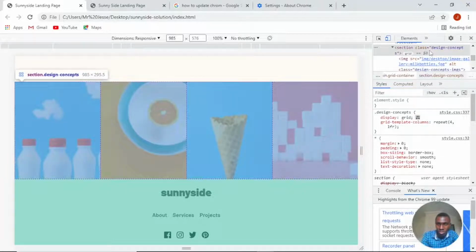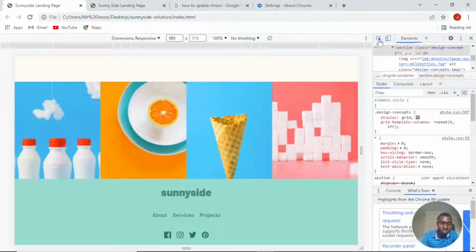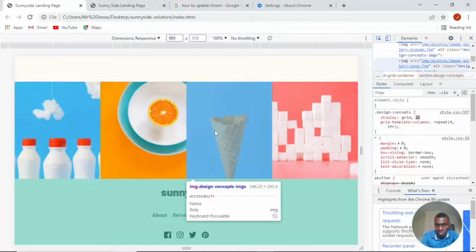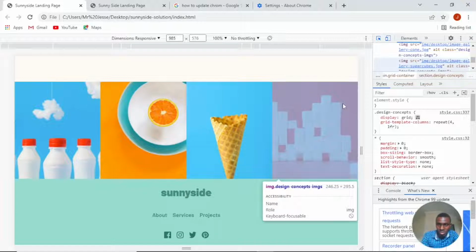Right now, the whole section you see highlighted on your screen represents what I call the showcase section, and like I said, it has 4 children, and each of these children are images. If I hover over, this is the first child, here's the second child, this is the third child, and this right here is the 4th child.